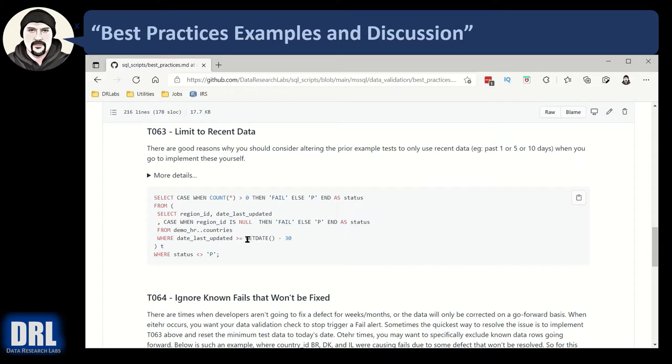And you would just say, hey, in this case, we're looking at right now, GETDATE minus 30 days. So we're saying, hey, analyze only the last 30 days of data and look for region ID is null and do a fail check on that.